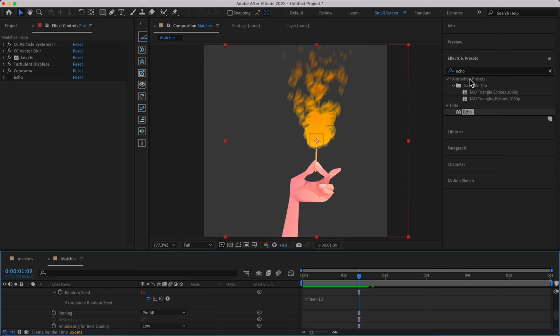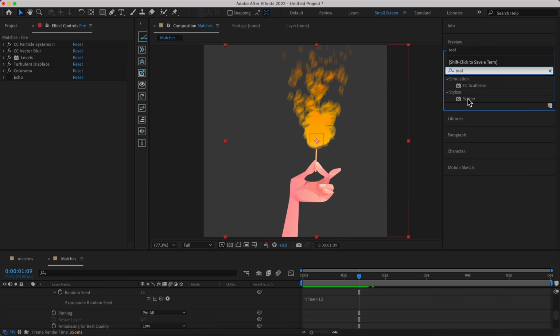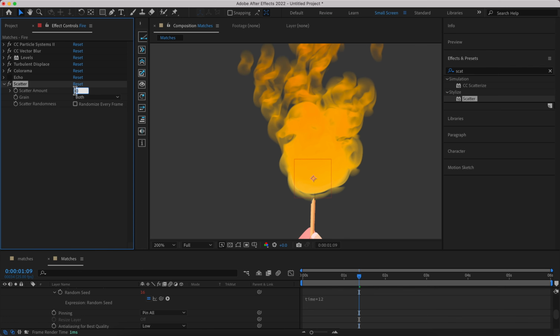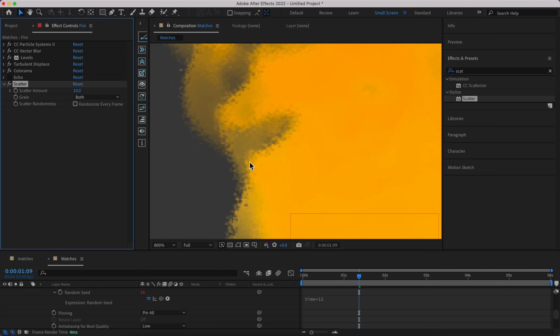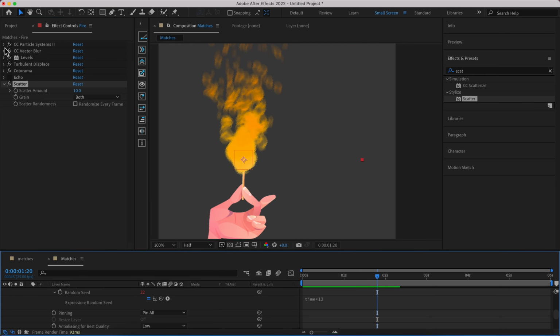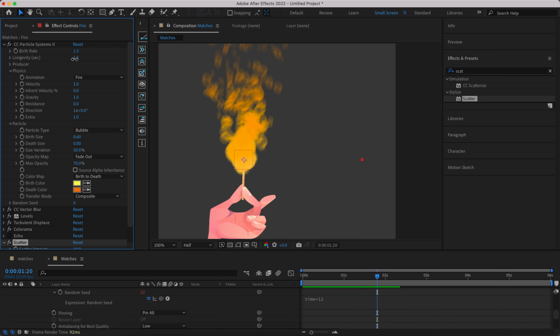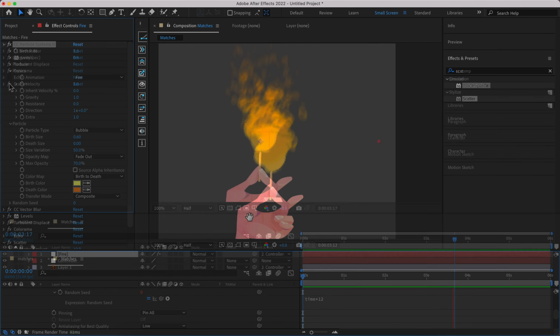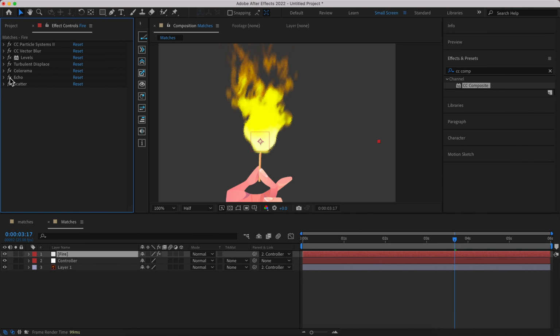Let's add Scatter to our layer. It would be 10. See, you have a scatter at the edges. I want to change the birth rate. Let me change the longevity. Okay, sometimes I use it with echo and sometimes without echo. And about the scatter, you can check or uncheck it.